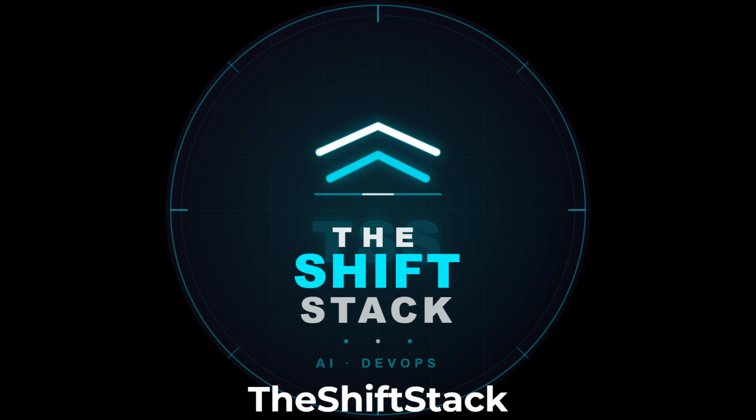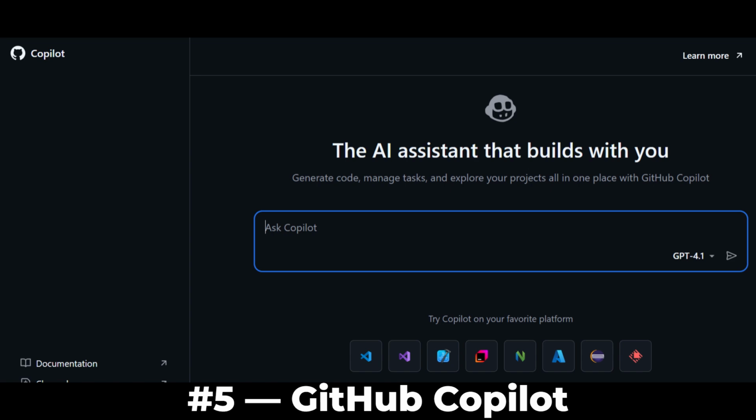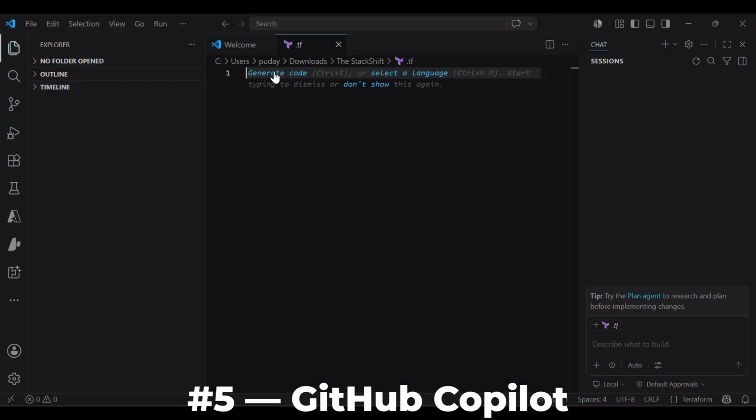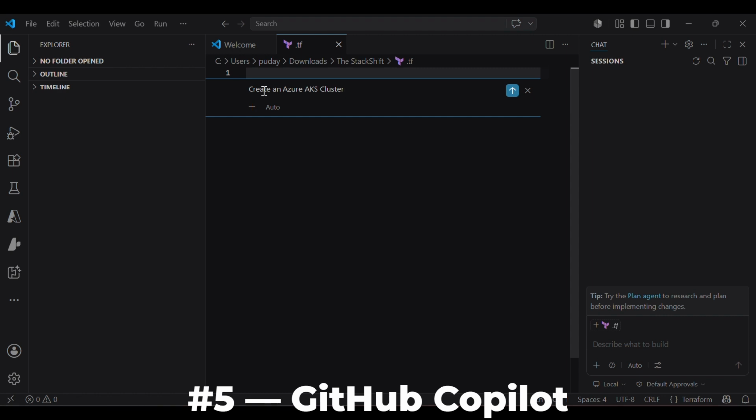Let's get into it. Number 5, GitHub Copilot. And yes, there is a genuinely free tier now. I use this specifically for writing Terraform modules. You type a comment like, create an Azure AKS cluster with CNI networking and Key Vault integration, and Copilot writes the boilerplate. Not perfectly, but 80% of the way there.